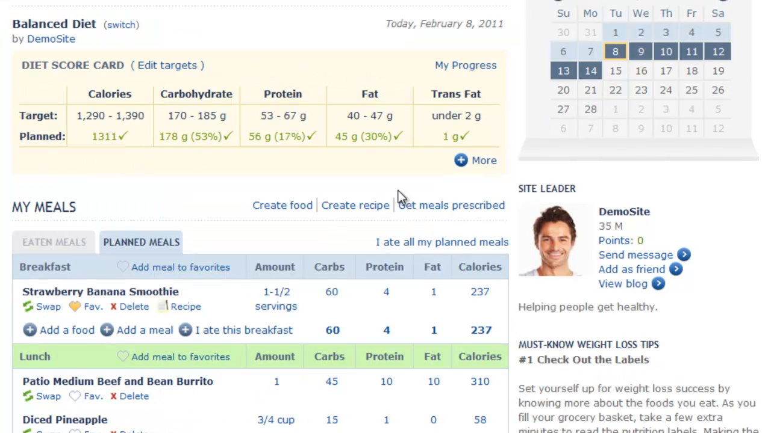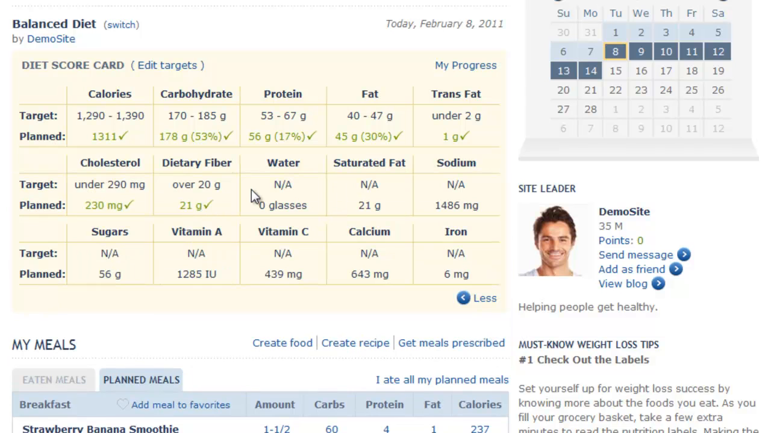We're back into the diet tracker. If we click on the More button on the diet scorecard, you can see that the targets are set for all of our nutrients. This is for the planned meals tab, so all the meals in there are green, so that means they adhere to the targets. And as you track foods on your Eat Meals tab, those numbers will be aggregated and compared to your targets.